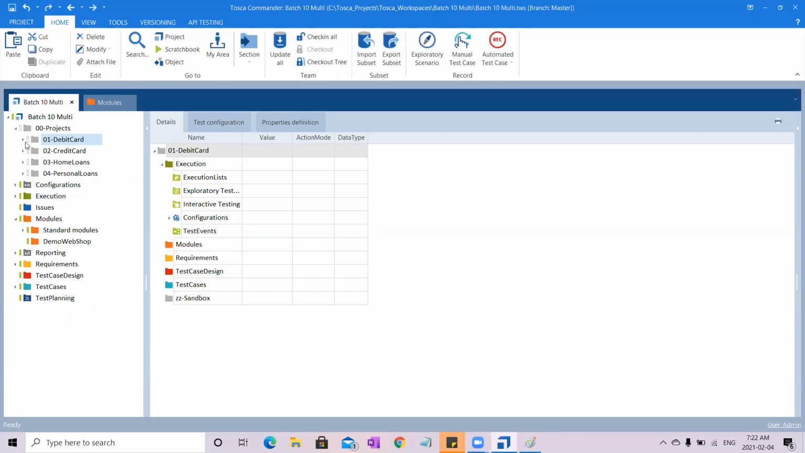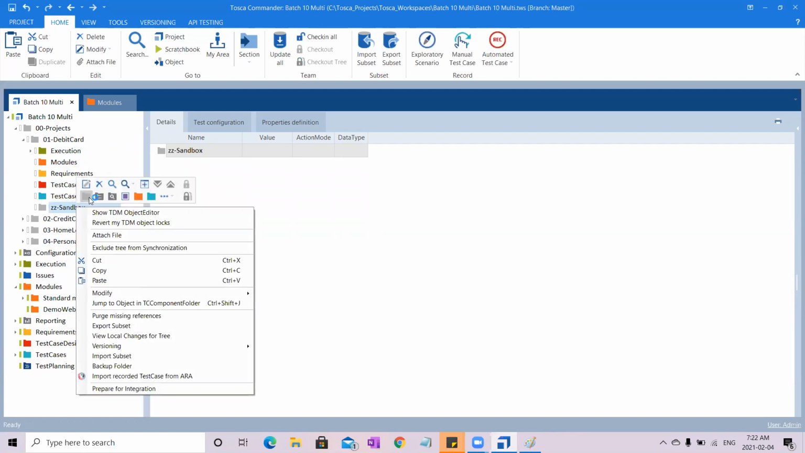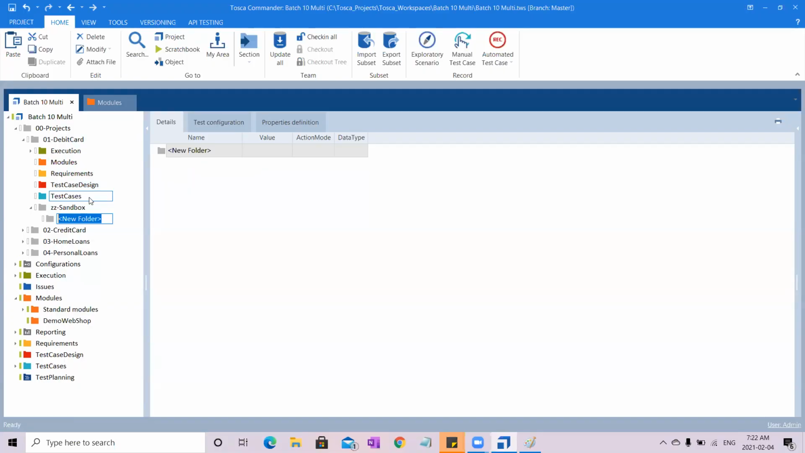Now what will happen? I will give access to this entire folder for the debit card team so that they can work in this space. Similarly, the credit card team will work in this space. Home loans will work in this. Personal loans team will work in this space. And again here we have sandbox, right? And this sandbox will have different component folders, depending upon the team members.